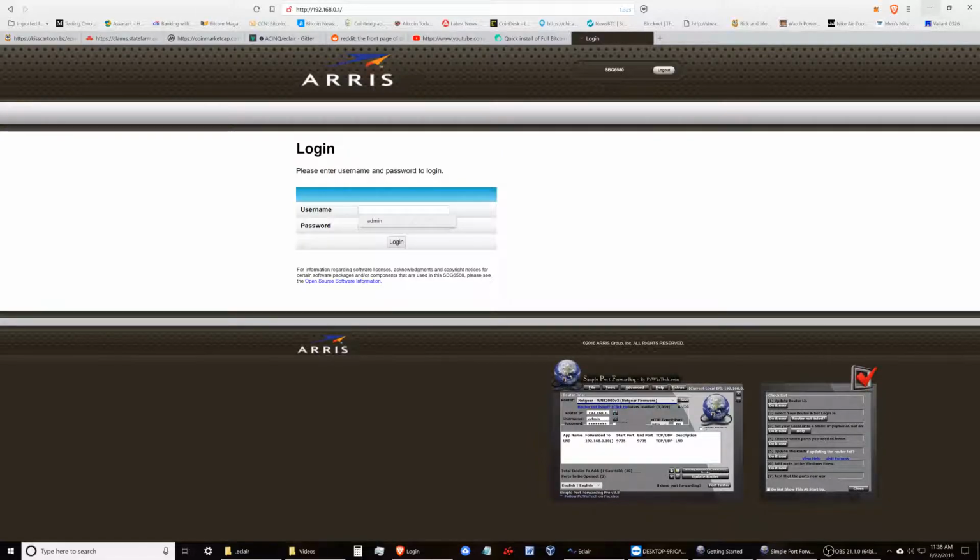So I'm going to do that first. And then I'll show you how to quickly and easily open up the ports on your Windows using simple port forwarding, because going through Windows firewall can be a little confusing for a lot of people. So I just picked up this app here, simple port forwarding, and it makes it really easy.